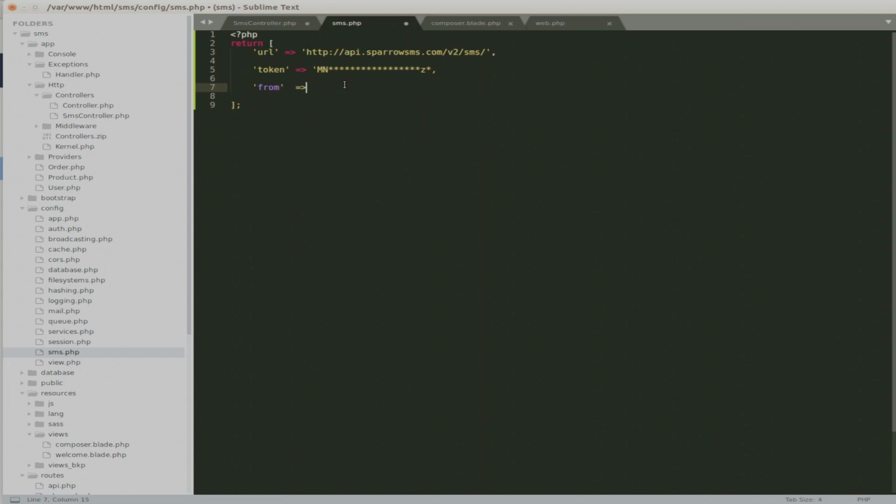So from is a unique number given by the API. Let's learn together.